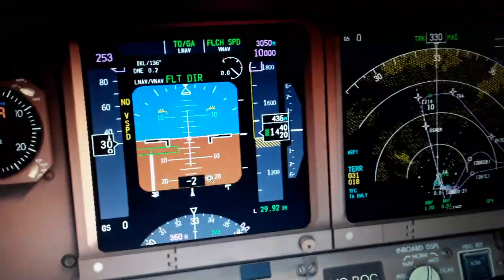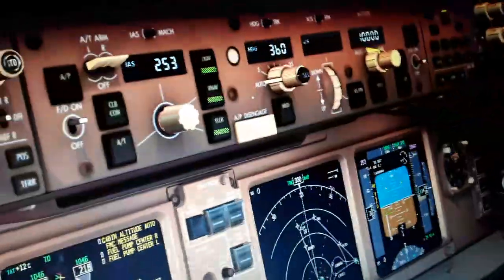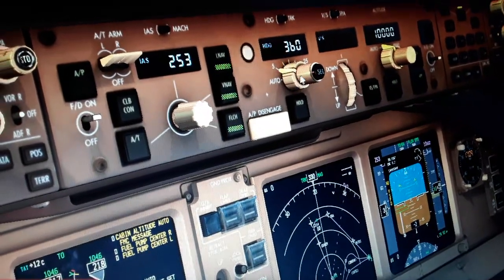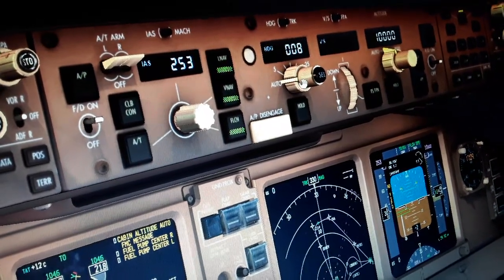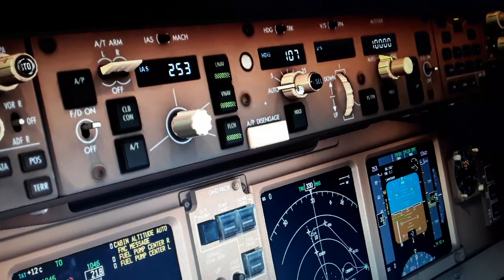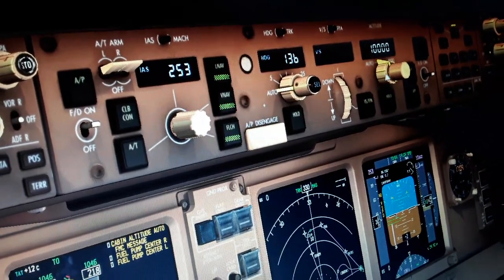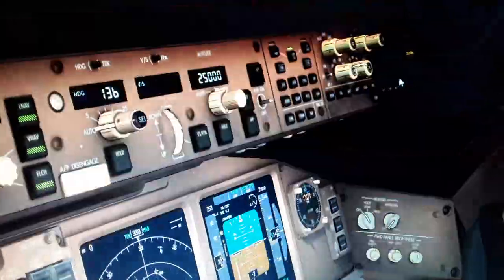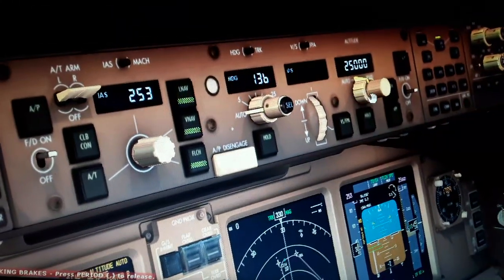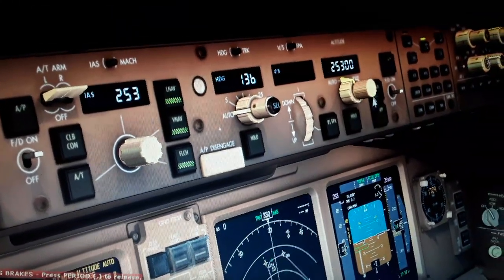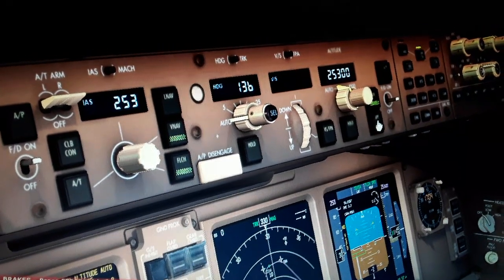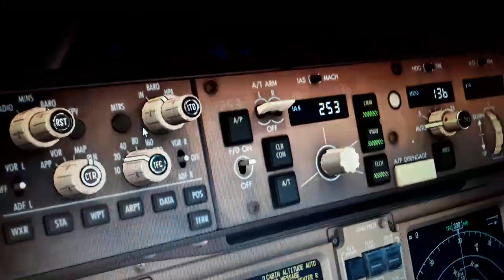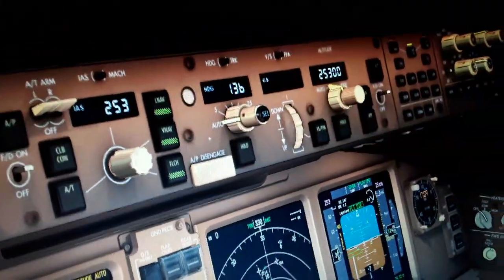So we have a couple more modes, the airspeed change. We have the bank angle limit for the cruise level, heading select knob. Altitude select. The approach. So we'll use this for approach to the runway.